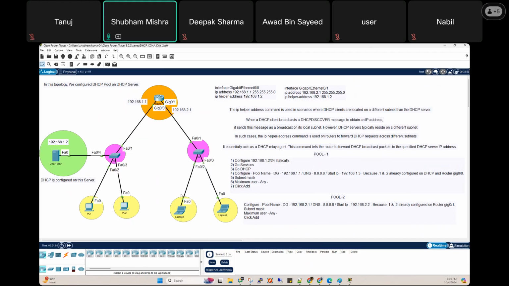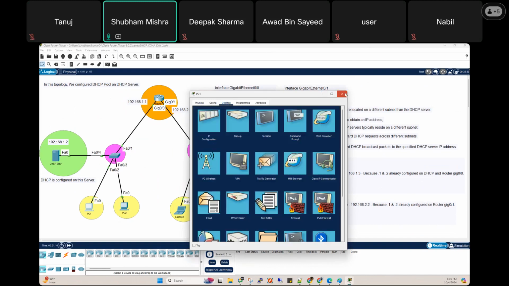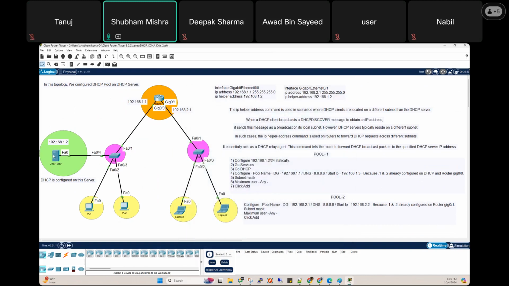In this case, what is the use? The relay agent, right? So come to the device, where a static IP address is there. Now see how we can do it.